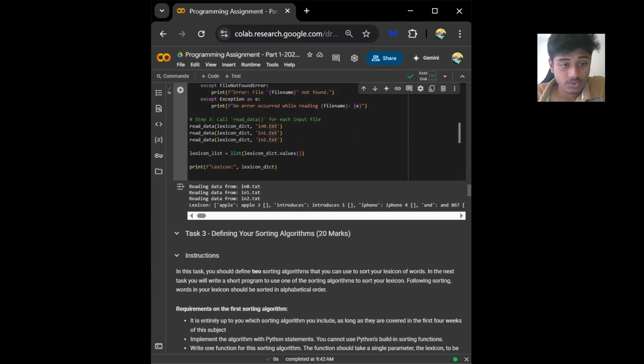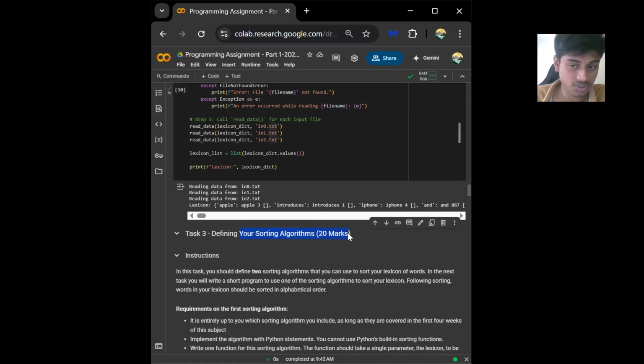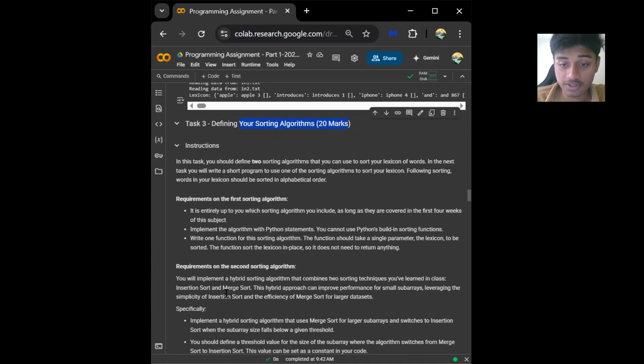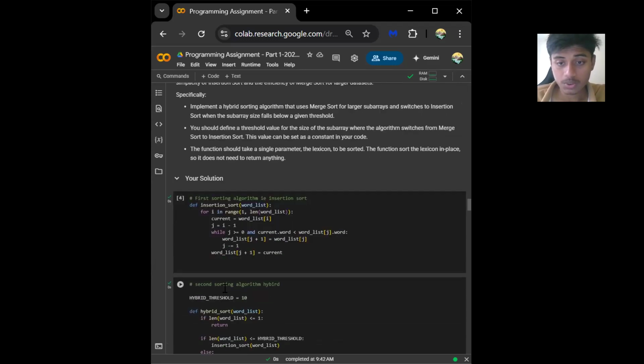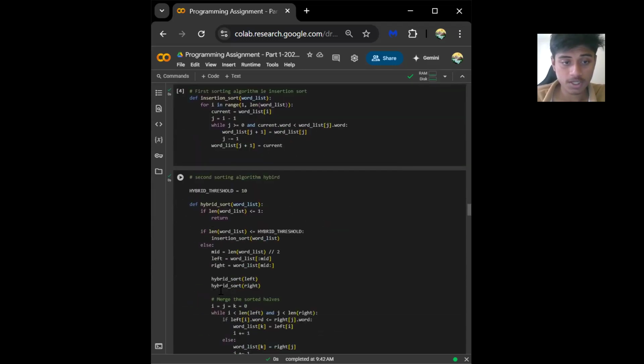And task 3 is sorting algorithms and profiling. We had to implement the sorting algorithms and profile them as well. As far as I remember, that was the task for me to do. So here, task 3 required implementing two sorting algorithms using just my own understanding, not any built-in methods.